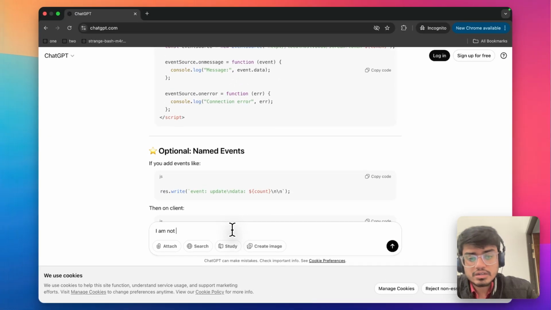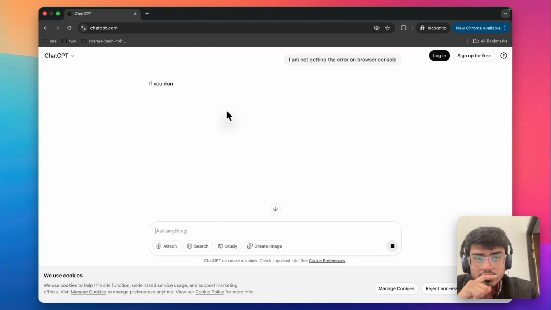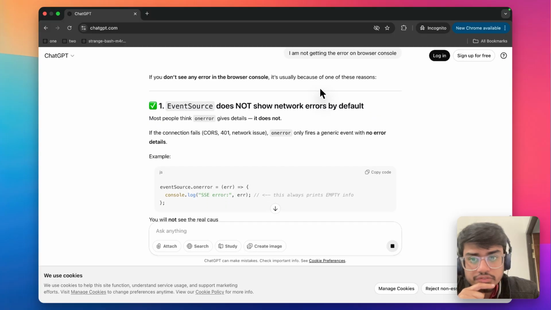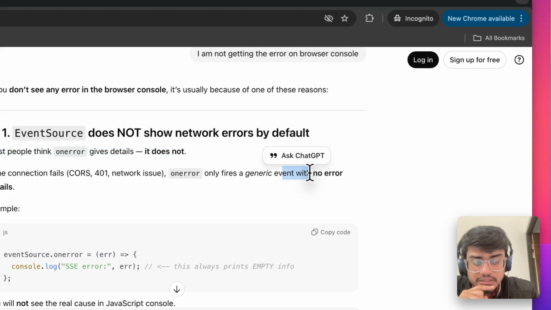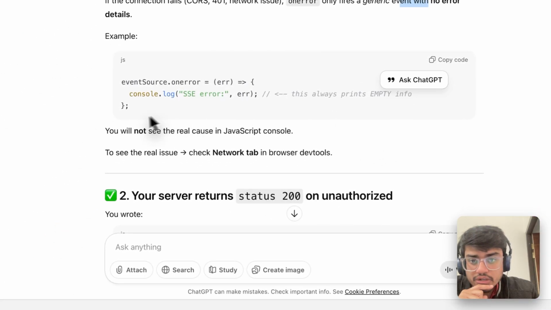I am not getting the error on the browser console. So let's see if we get it or not. If you don't see the error, it's because of one of these reasons. Event source does not show network errors by default. Most people think onerror gives details, but it does not. Okay, so this is what I was trying to mention. It only gives a generic event with no error details, so you will not see the real cause in the JavaScript console. To see it, check the network tab in browser DevTools.